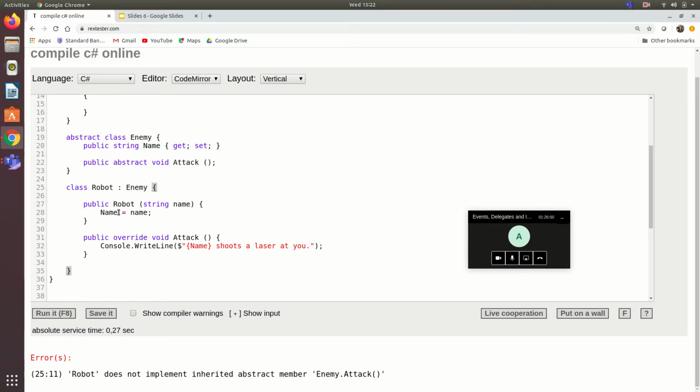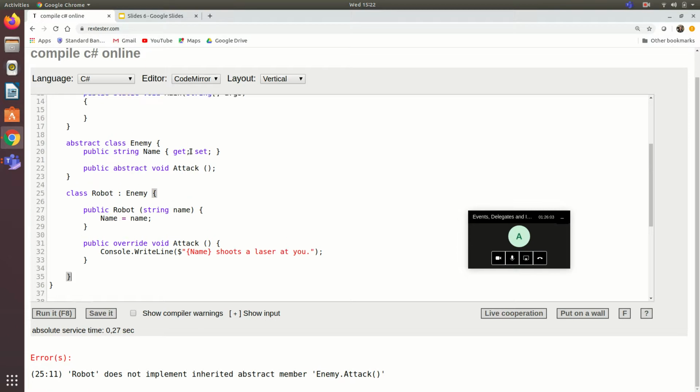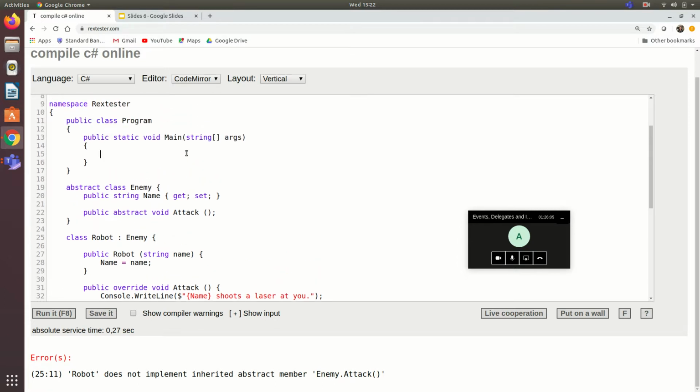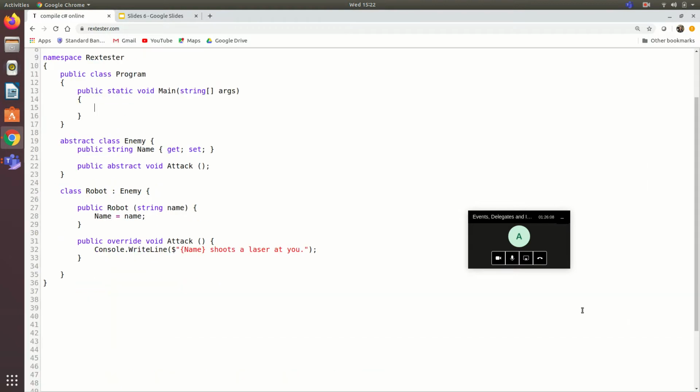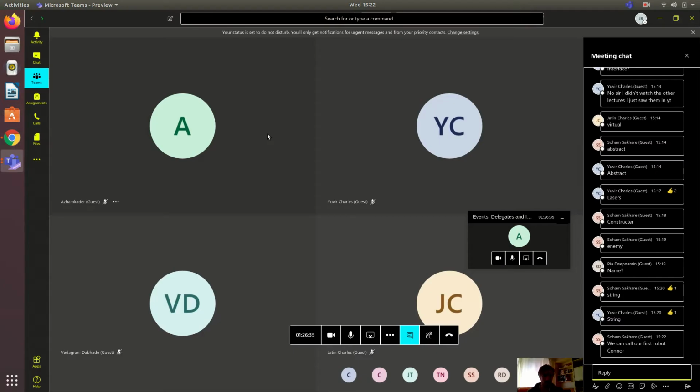Well, shall we see if this works? I'm not sure if we made any little syntax errors, but let's see. So what do we need to do? We need to create a robot, right? How do we create a robot? Well, I'll just call it bot. Robot bot equals new Robot. And we have to give our robot a name, because the constructor expects a string name. So I need to give this a string. And what shall our robot's name be?